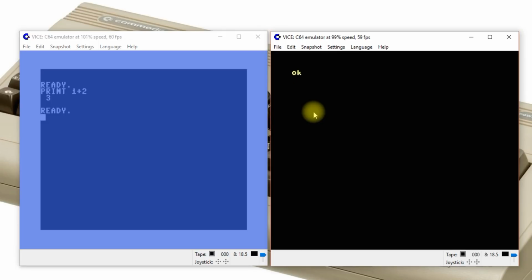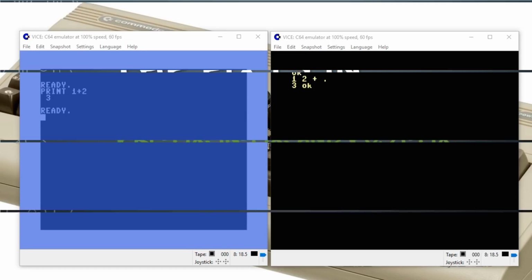In Forth, well, it's a little special. To do the same thing in Forth, we would type in 1, 2, plus, and dot. And it gives us the answer 3. You're probably saying, what the heck kind of system is that? Well, if you've ever used an RPN calculator, then this might look a little bit familiar. So let's find out a little bit more about this crazy way of entering expressions in Forth.